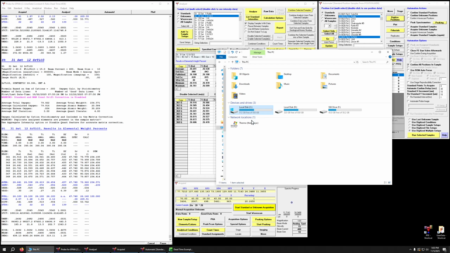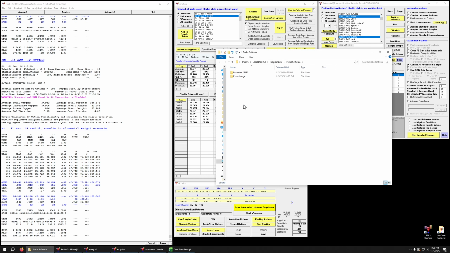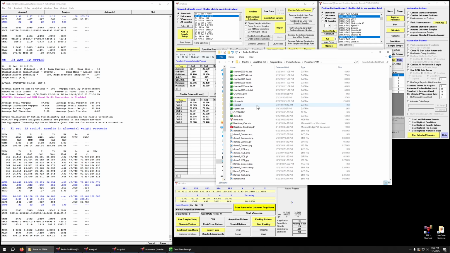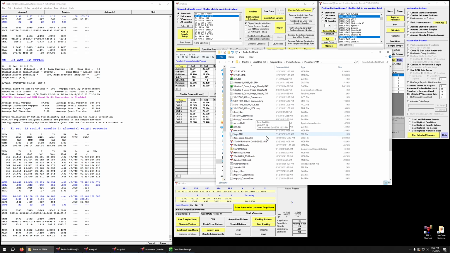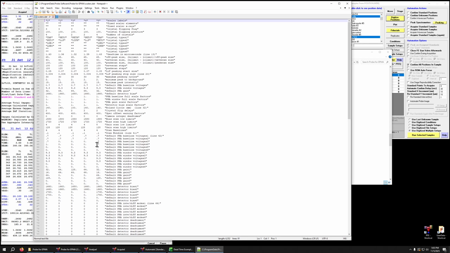So we'll go to this PC, our local C disk. We're going to go to program data. FYI, this is usually a hidden folder, so if your installer didn't already unhide it, you'll have to go into Windows and set the settings to show hidden folders. We go to program data, probe software, probe for EPMA, and then we're going to find our scalars.dat file, which is right here. And then we want to open it with a text editor. Notepad will work. Notepad++ is a good free bit of software that works pretty good for this.